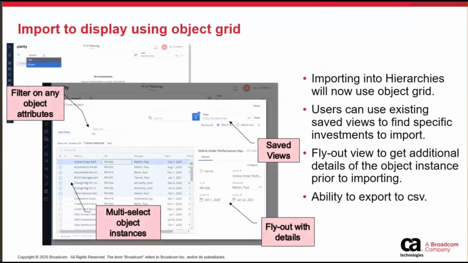So the first improvement is in regards to the ability to import using the object-specific common grid. So in my example, I'm trying to import projects, and as soon as I try to import projects, I'm seeing the project grid layout itself. This means I can see the different views that I might have for my project grid. I have the ability to see all the different projects.